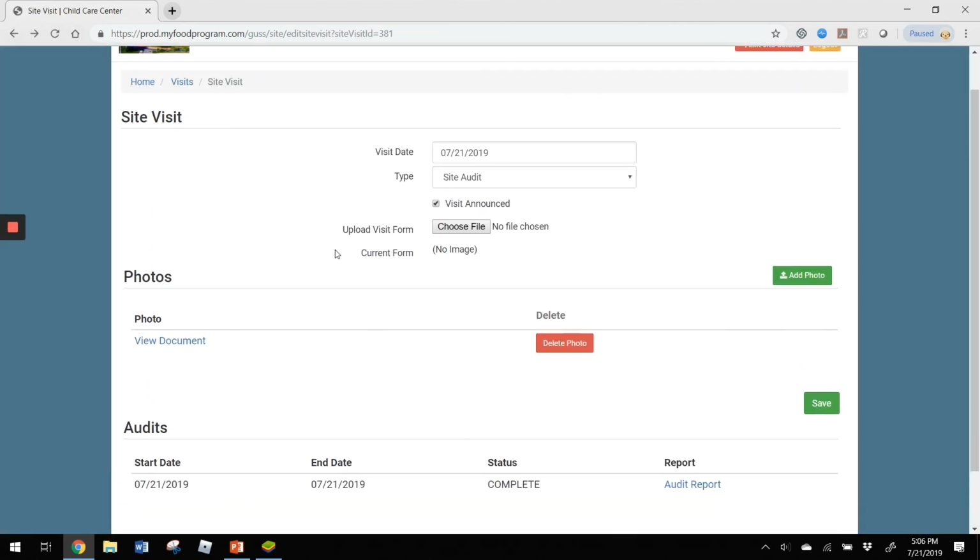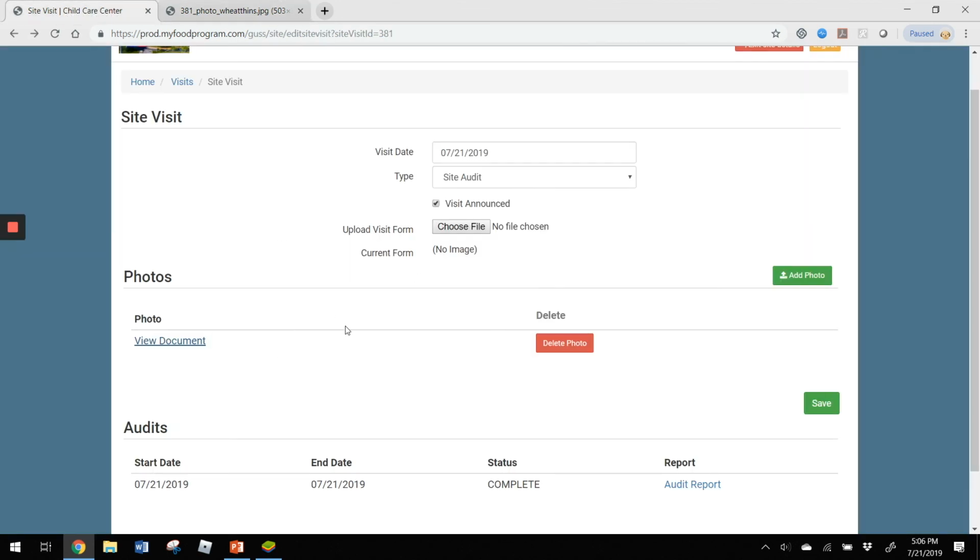If you would like to, you can also upload photographs from the visit. So I've seen sponsors upload photos of the meal that they observed, or maybe the location of your And Justice for All poster, a facility license, things like that. So this one happens to be an ingredient label from some whole grain rich crackers that they're serving. So this would help the sponsor then document that the foods that the center is serving indeed meet that whole grain rich requirement. So you can add whatever photos you want to that.